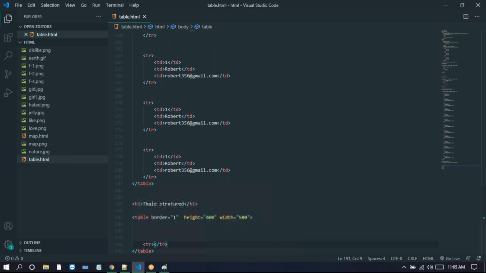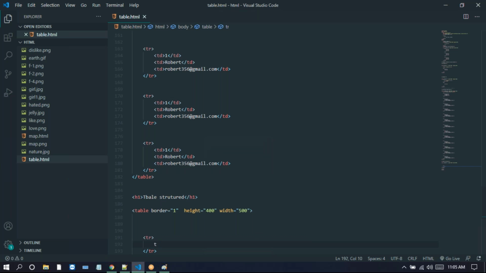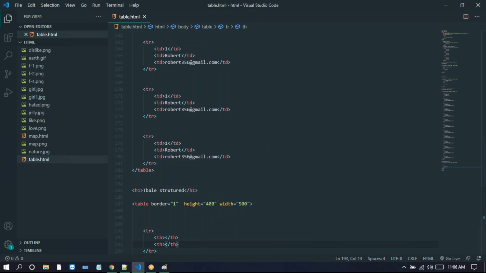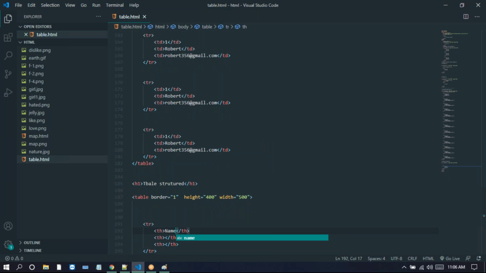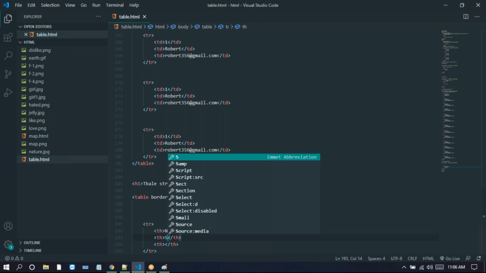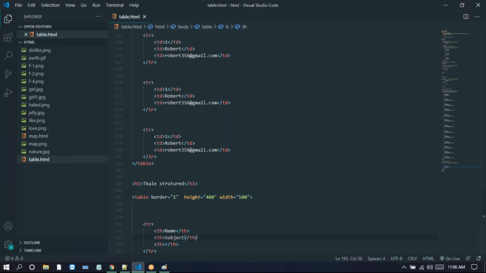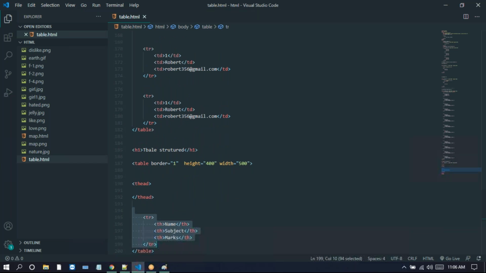Now we just created the tr. Instead of tr, we can create the th here. For this th, I'm taking the th here. Here I'm just giving the name, the subject, and here we just give the marks here. Look at this one. This tr can be placed inside of this structure. So here I'm taking the t head. In this t head, I just cut this tr and paste it inside of this t head here.